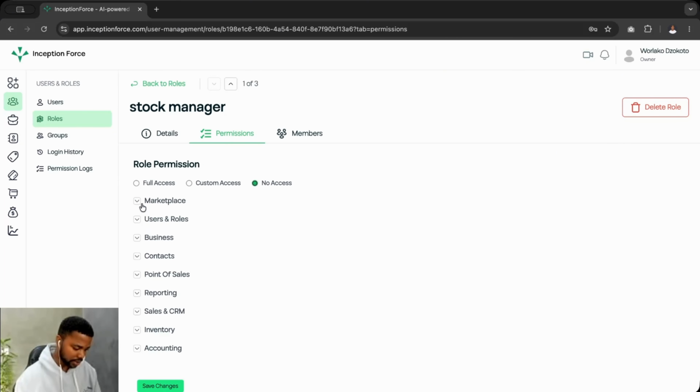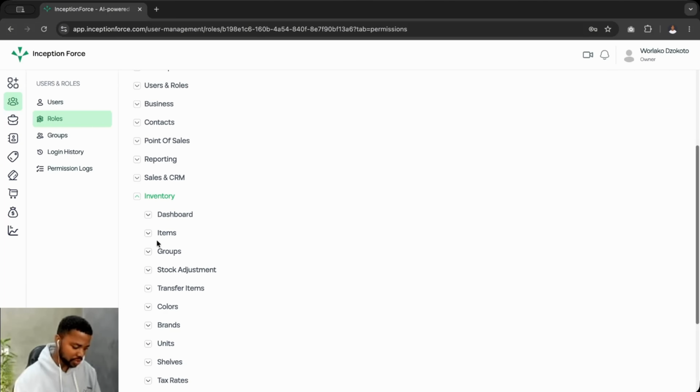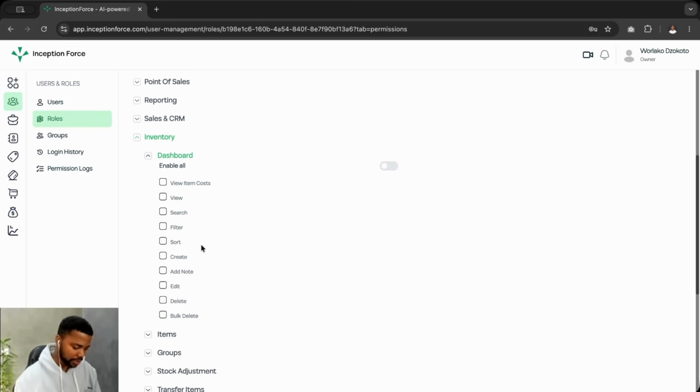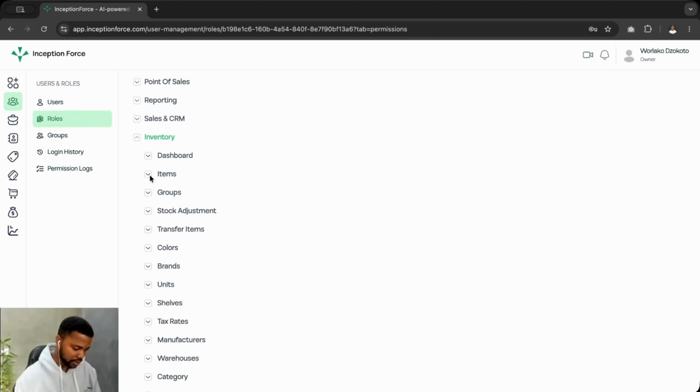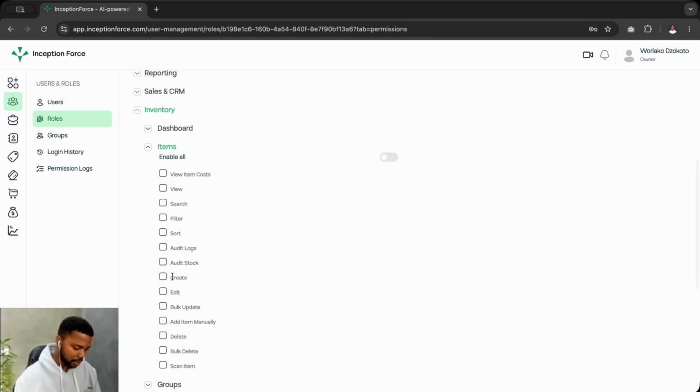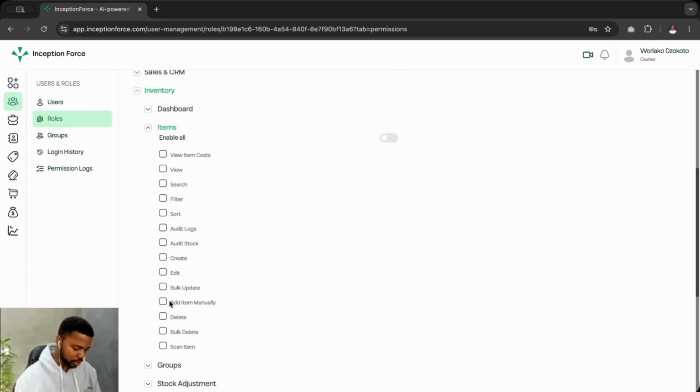Let's start customizing it. For instance, with the stock manager, we don't need the stock manager to be able to access users and roles. What they have to access may be related to inventory. So we go to the inventory section. We can give all access to the dashboard. They don't need to delete anything, so we give that specific role. On the item side, maybe they can add items if you want, so we can give them all that role.